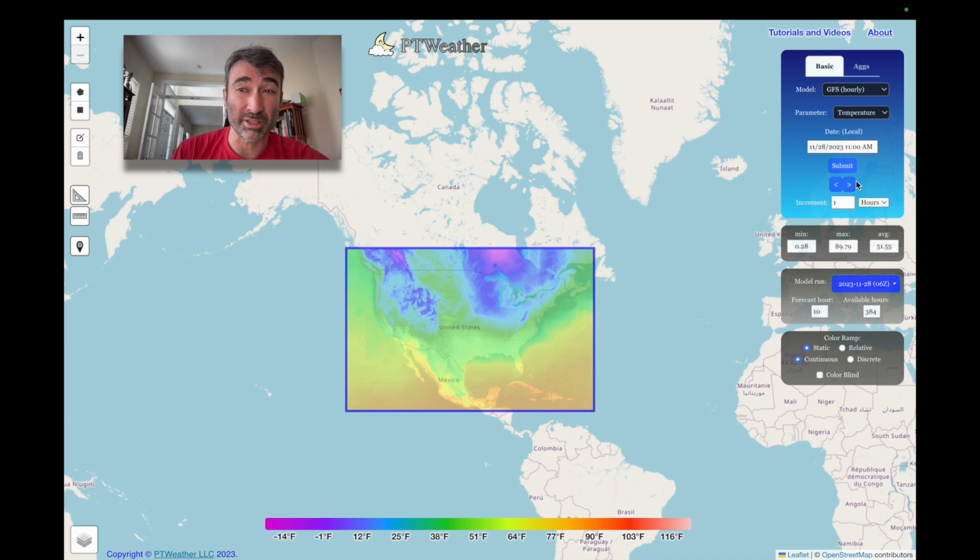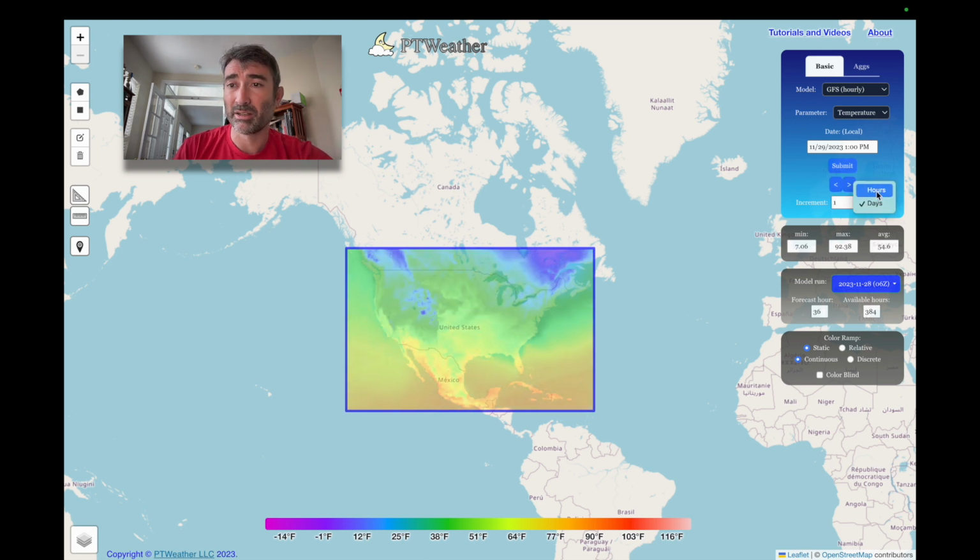Well, you can increment using this. You can go forward an hour like that. You can see that forecast hour number changing each time I do it. I can go backwards as well. That map changes as well. We can go by days also. Maybe I want to see what the next day is. Now we're at forecast hour 36.